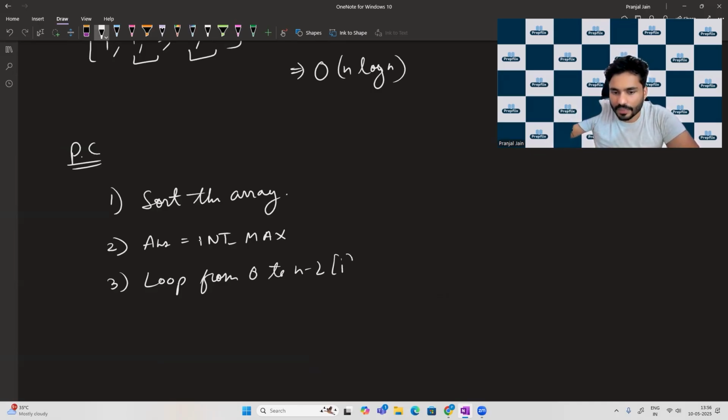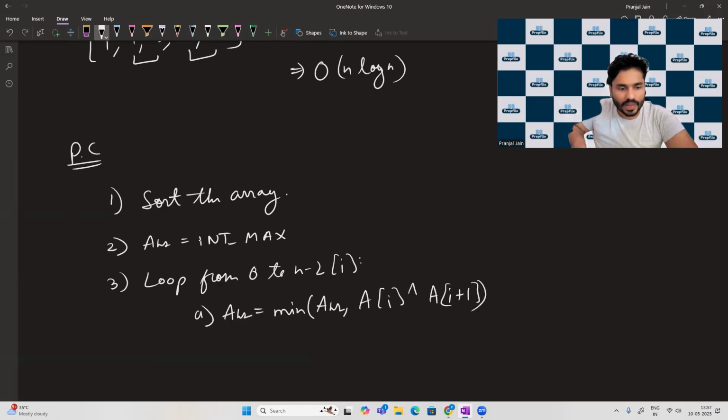Using an iterator I, and every time you just have to calculate the value of answer, that is minimum of answer, comma, a of I XOR a of I plus 1, and this is it. When you come out of this loop, you already have the answer in the answer variable. You return that as the final answer. And we are done, guys. This is how the pseudocode is going to work. Now we are going to convert this to a proper C++ code.